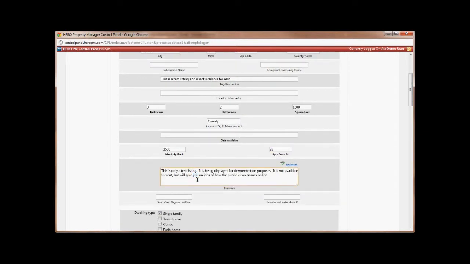In the Remarks field, put all of the information relevant to this listing. These keywords will also be optimized for your Google placement. We recommend that you have a couple of paragraphs of good remarks. If you need to spell check those remarks, click the spell check option.